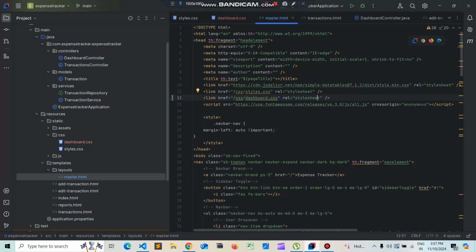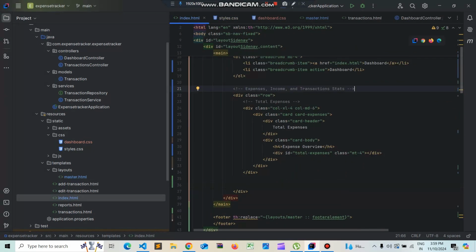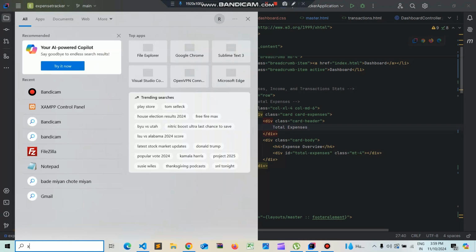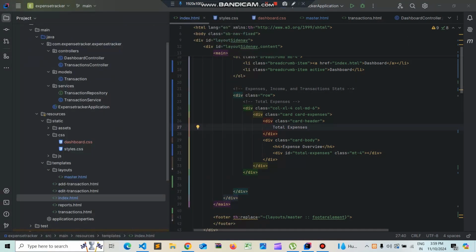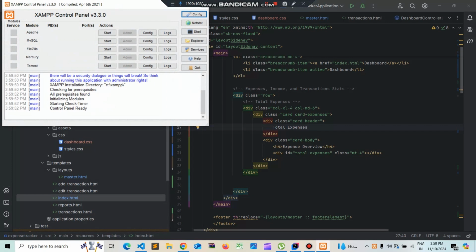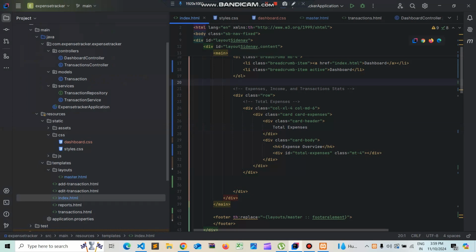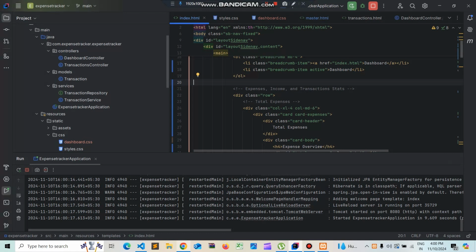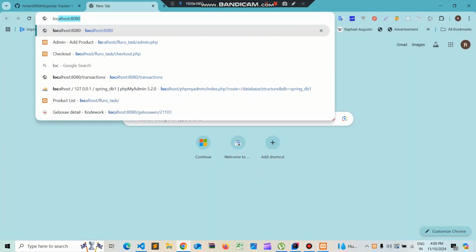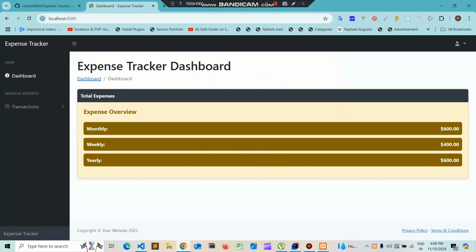Now let's create the blocks in the dashboard layout. Okay, we have included the expense block here. And let's run this application. First we'll need to start the XAMPP server so that phpMyAdmin works and MySQL works. So once we save this, let's run the application. We can see our application has started on port 8080. So now let's go to localhost 8080 and we can see the dashboard here.